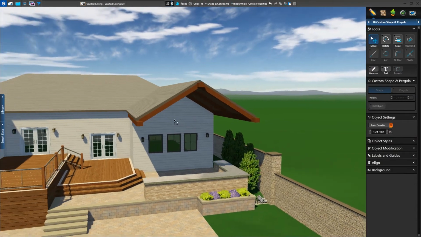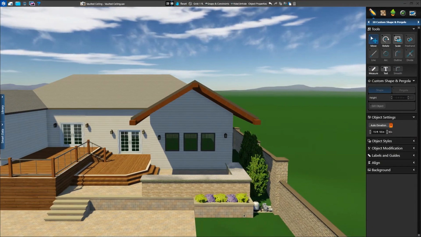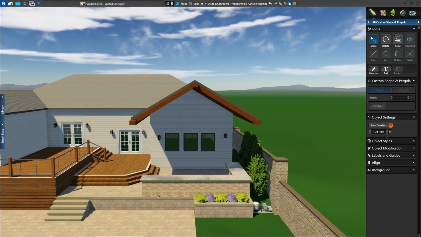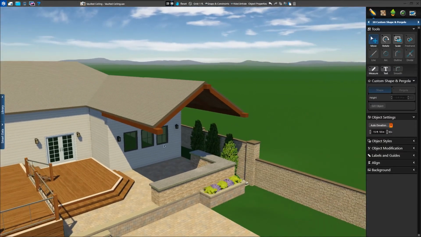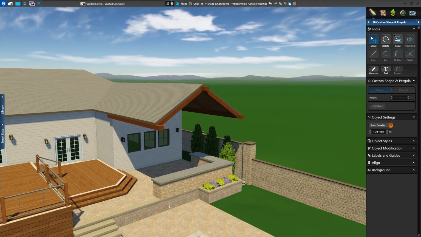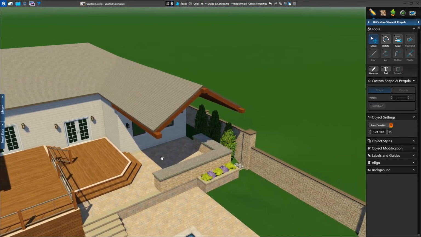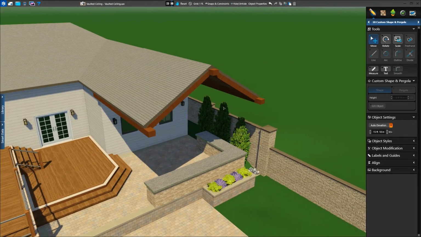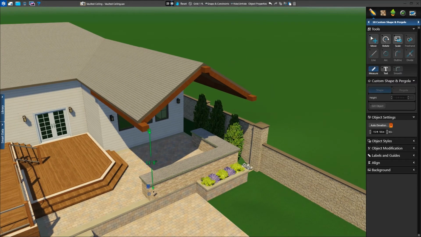The final step to complete our roof is adding support columns. Before we do, we need to know how tall to make them. We could draw a simple shape and adjust the height in 3D until it reaches our roof, or we can measure in 3D. With the measure guide selected in 3D, we'll click on the corner of one of our beams and measure down to the ground. We see the value is 16 feet, so now we can draw our column.